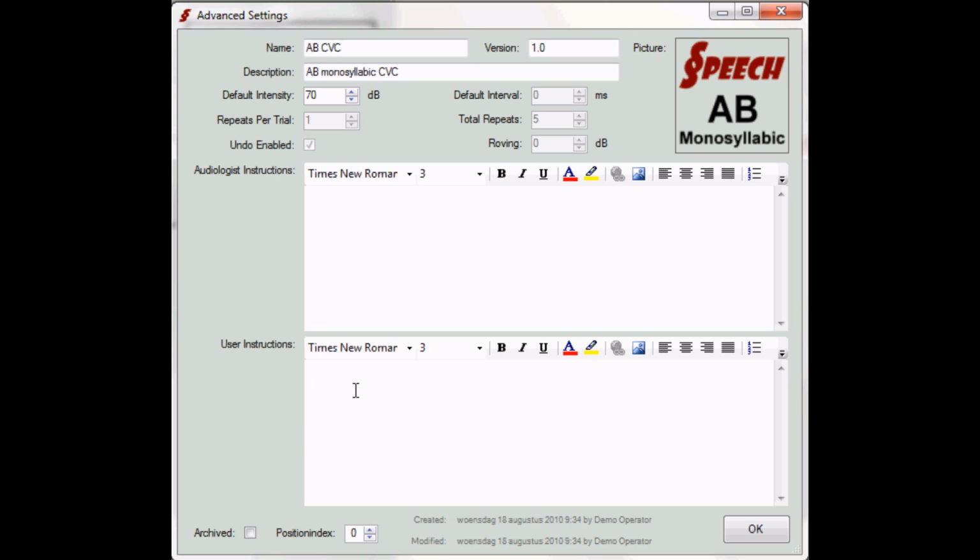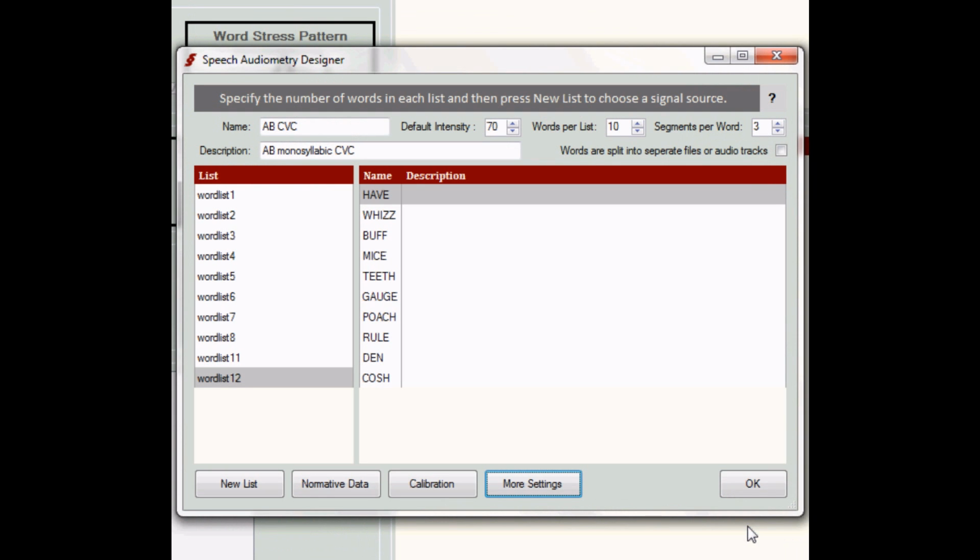If you have more tests of your own, the position index defines where the test will appear under My Tests. If you no longer need the test, check this box to archive it. Press OK to save the test and to see the new test appear under My Tests, ready to be used.